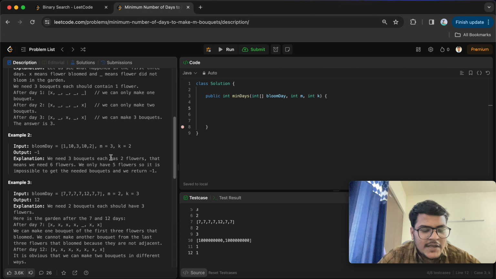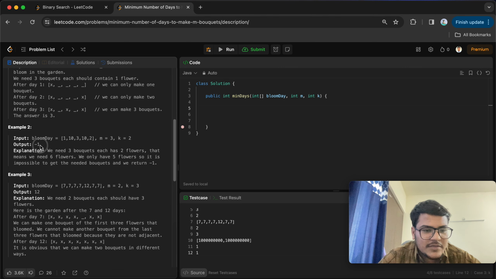In the second example, we have to make 3 bouquets, and in each bouquet we need 2 flowers. In that case, if you consider days 1, 2 and 3, up to day 3 we can only make one bouquet, because the elements 1, 3, 2 are separated, so we can't make a bouquet, because in one bouquet there should be adjacent elements. There are no two adjacent elements with the help of which we can make a bouquet, so there is no possibility, and I am returning -1.